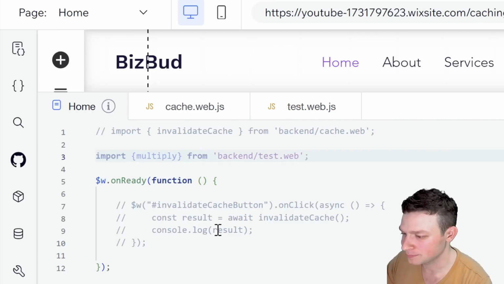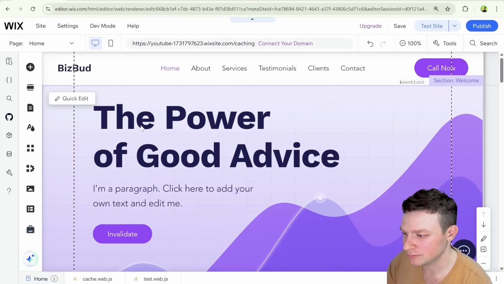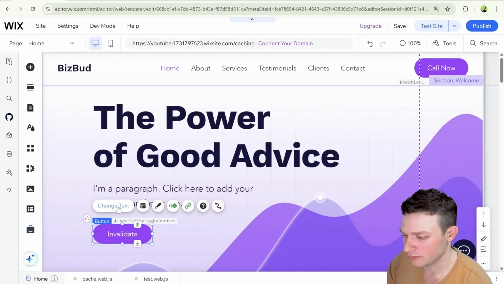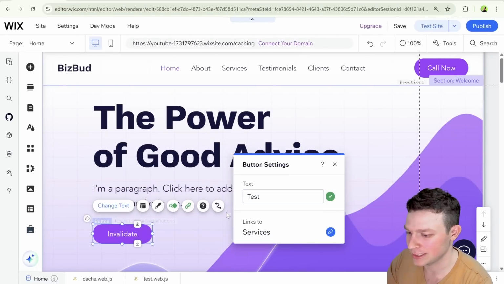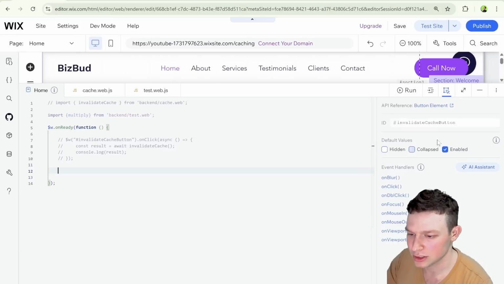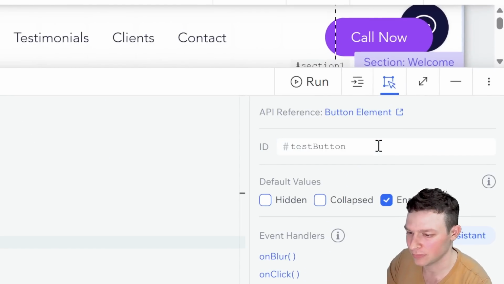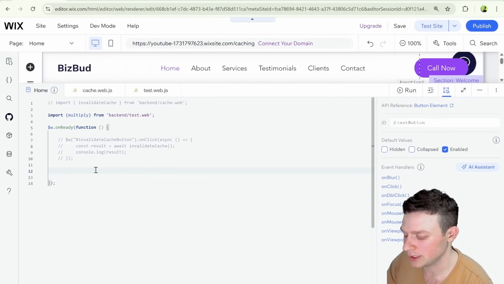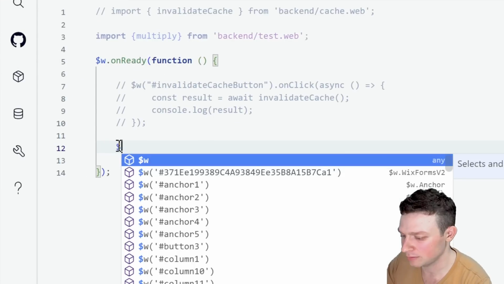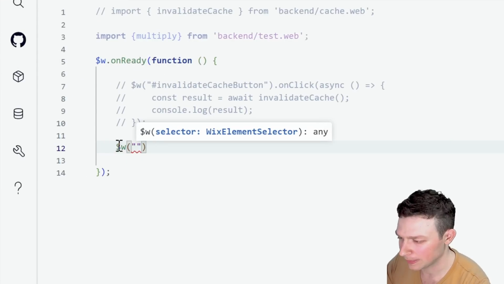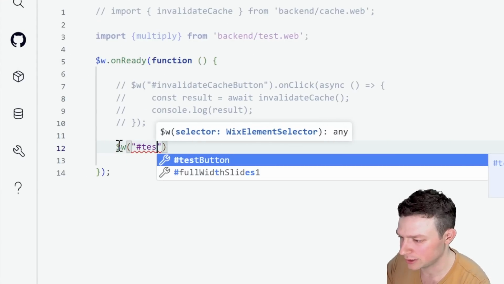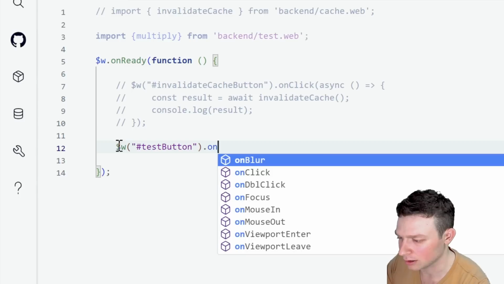And then we can go over here. And for our button, I'm going to rename the button. So let's go over here. I'm going to change the text. Let's say this will be test. And let's change this over here. So this will be our test button. And what I'll do is I'll select our test button. Test button dot on click.